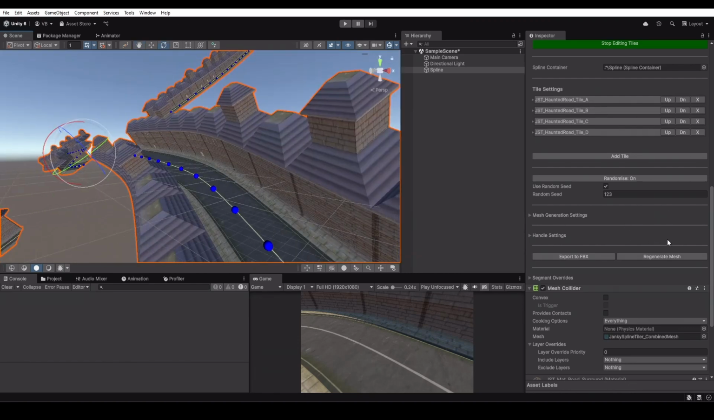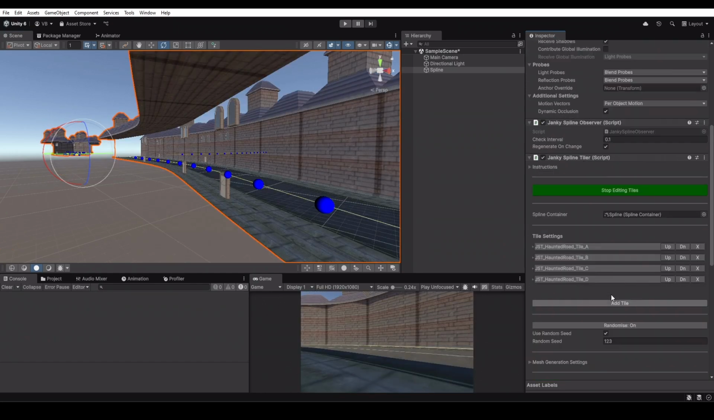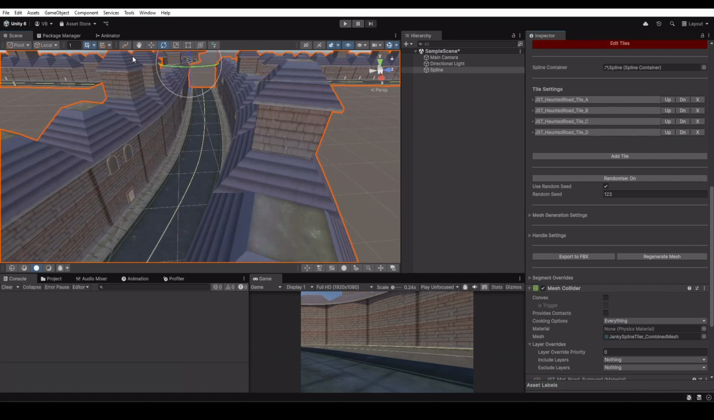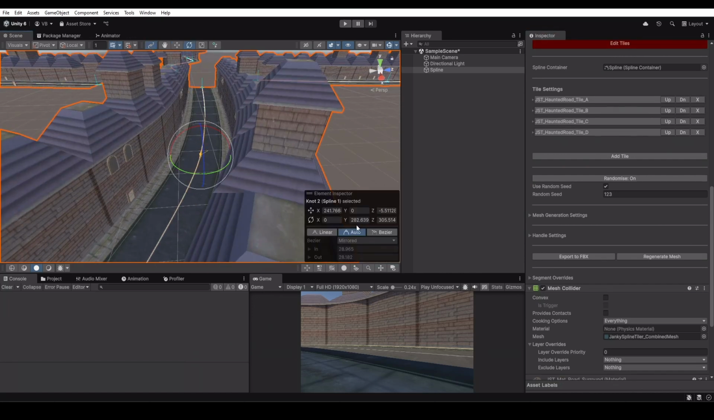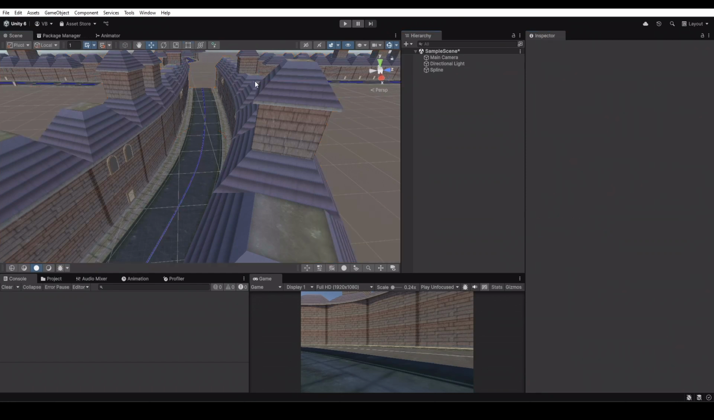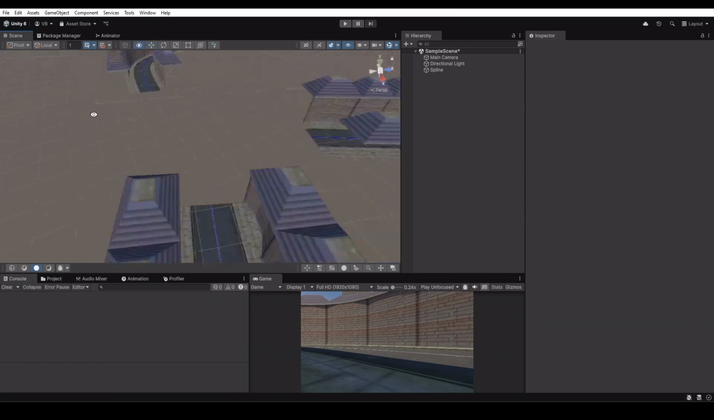Cool. Let's bring that back to 0. And I also actually don't want that roll in there, so I'm just going to return this back to 0. Cool. And I'm going to take off the ignore spline roll as well for this next bit of the demonstration. Okay.